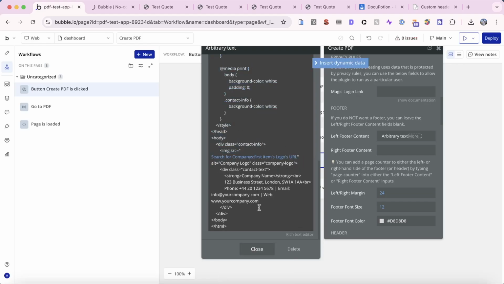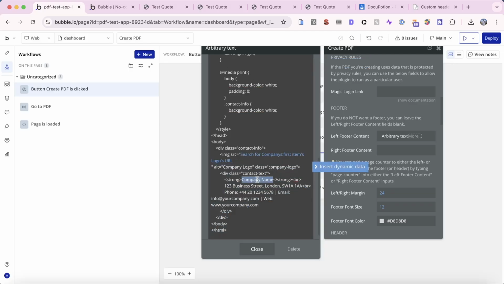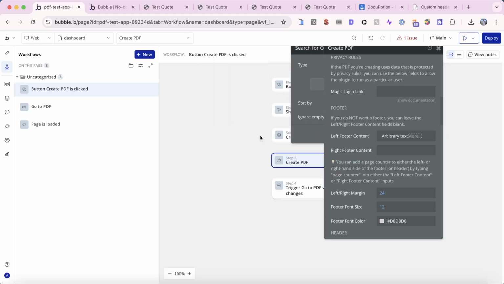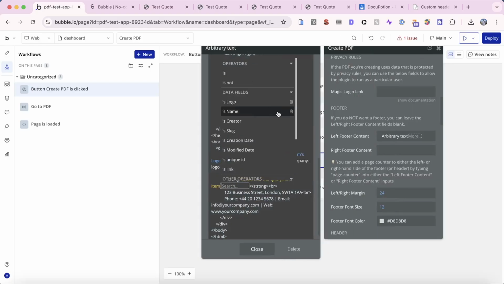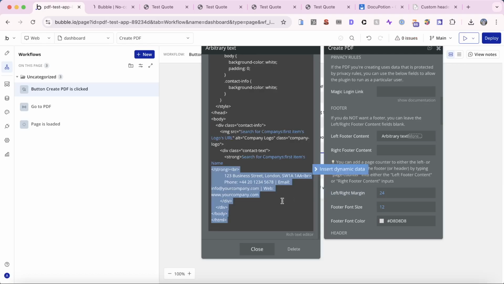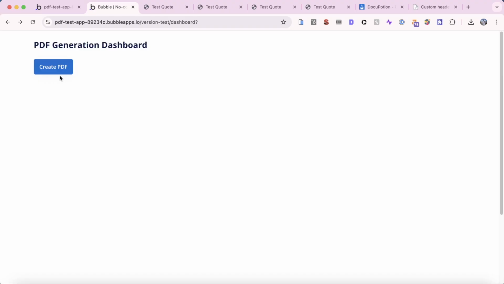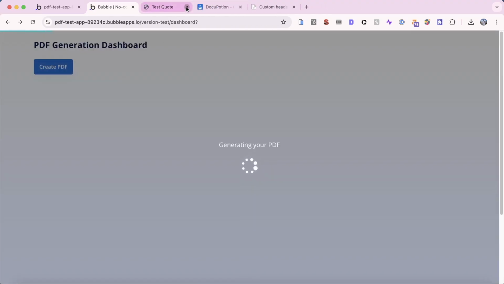Now, in reality, I'm going for first item here. You may have the company type set on the page and reference that. You may be referencing it another way. But the whole point is we can actually specify the company's logo from our database directly. I'm going to do the same thing here for company name, just while I'm editing things. Delete that. Insert dynamic data. Do a search for company, first item, and then name. Okay, let's try to generate our PDF again. Just let that reload. Create PDF. I'm just going to close down these previous ones.